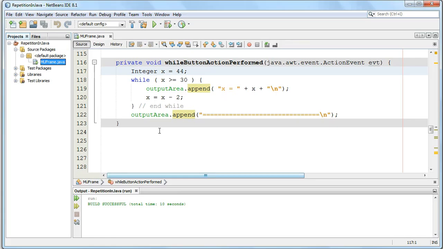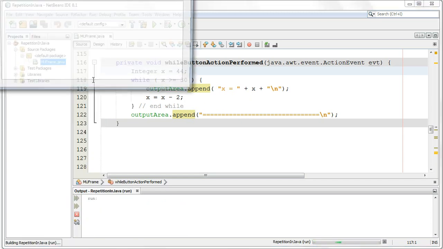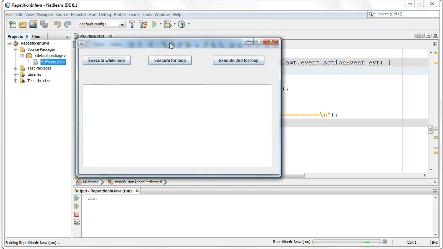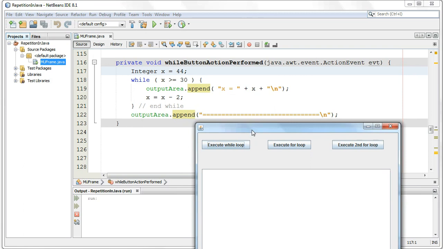I have an example here in Java, and it's the same code, except instead of using the System.out.println, I'm using an output area, so it's easier to see when I run my example. And so if I run this program, I have my executing code here, and if I execute the while loop, let me move it so you can see it.